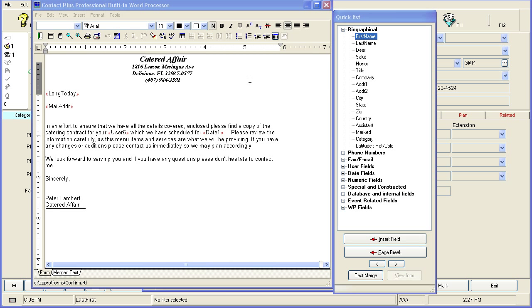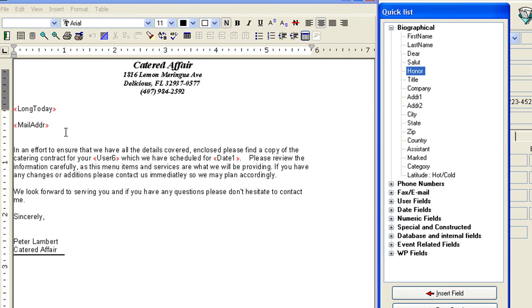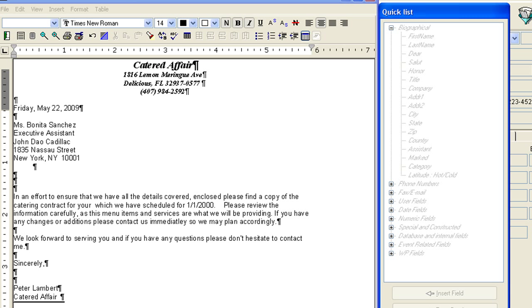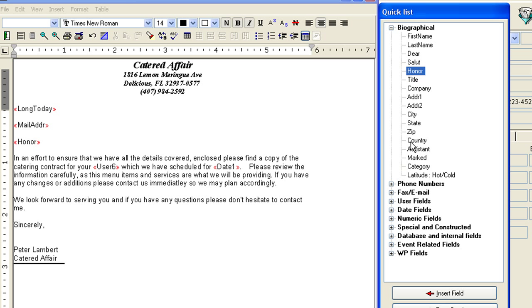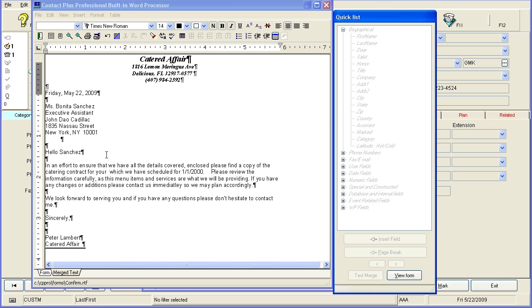Okay, it's going to bring up our built-in word processor, and I want to show you here on the right we have a bunch of fields. So if I just simply click on the Insert field after positioning the cursor, I can just insert that and you'll see the honor. Now if I want to test that, I can click on the Test Merge button here on the lower right, and you'll see how it filled that all in. Now the honor field, I guess, was blank here, so let's stick in something like this: hello, first name, last name. How's that? Hello, Sanchez. So that's how that works, and that's with a built-in word processor.